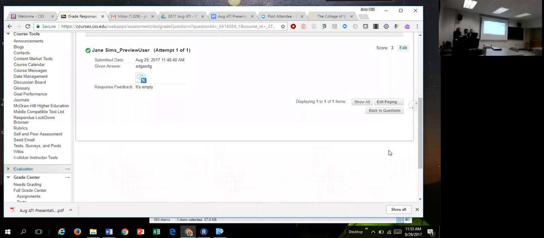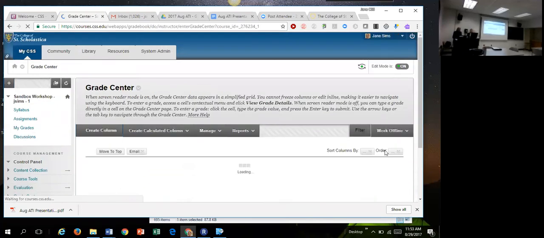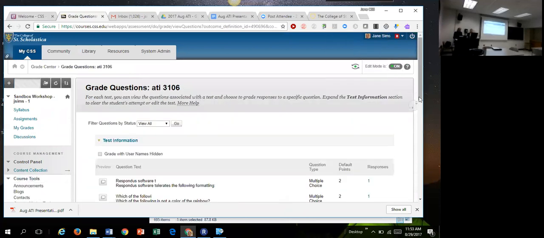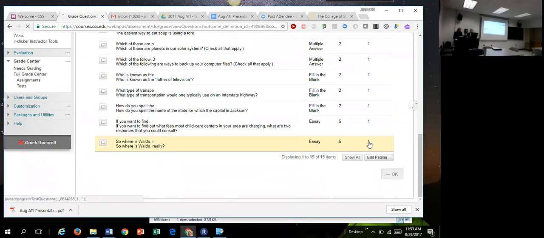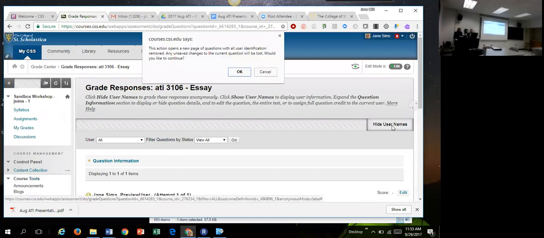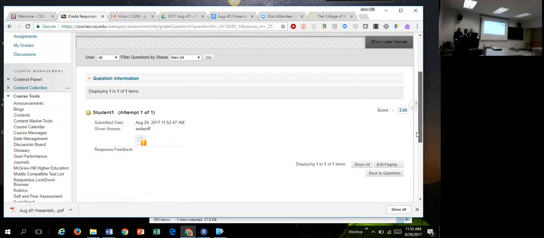Very easy. Yeah. You can also choose, I left the names here, but if I go back into the grade, well, I just missed it. I was down here. I can hide my usernames, so then I don't have any bias. Student 1 through.